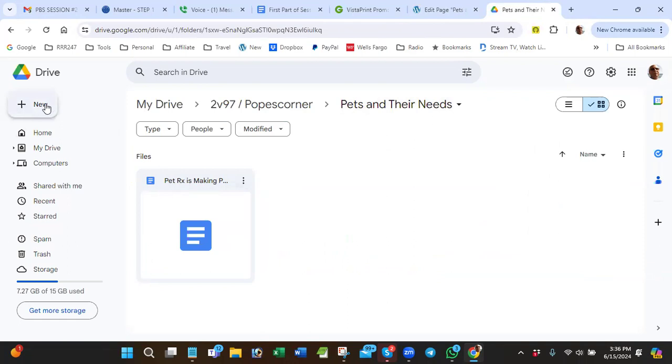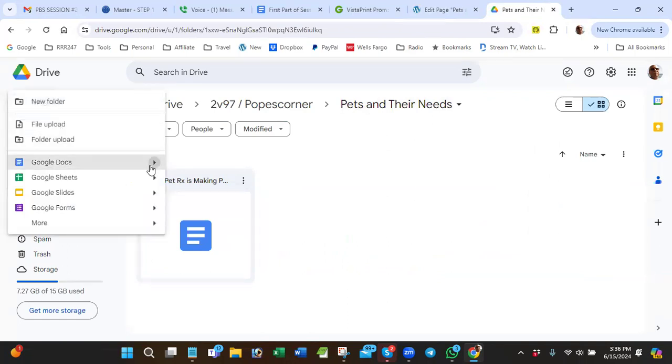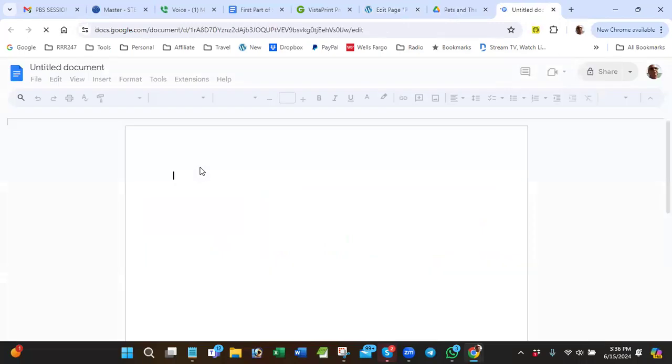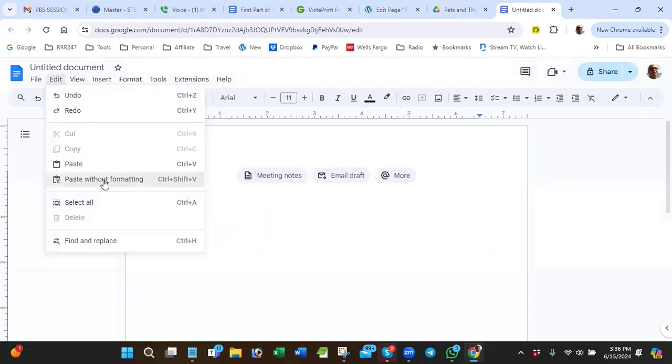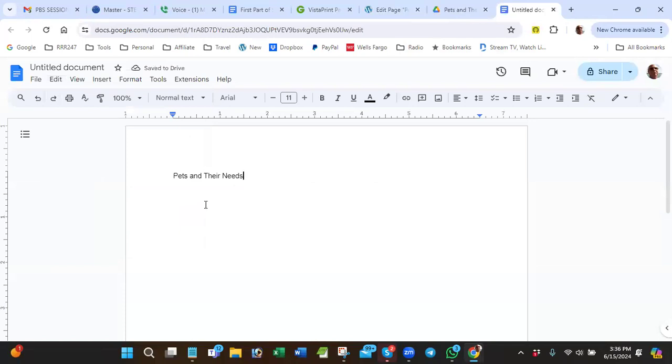I'm going to create a new blank document. And I'm going to paste that title right on here. But since it's a title on my website, it has formatting on it. So if I just click on edit, paste without formatting, I'll get it without formatting. Now, if I click here, untitled document, it'll name whatever I have there in the beginning of my document. So that's what I want to call this, pets and their needs. And I could add to that. I could say category.